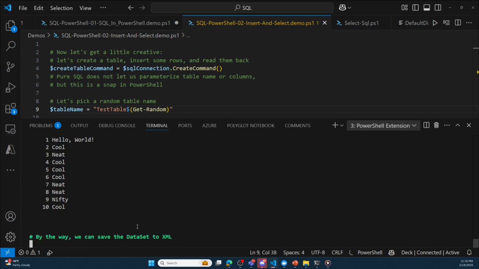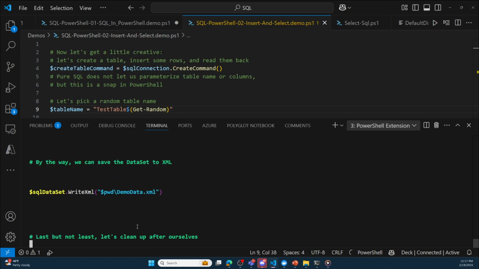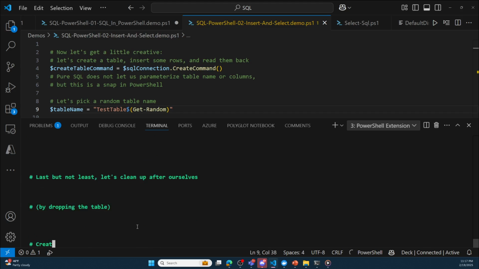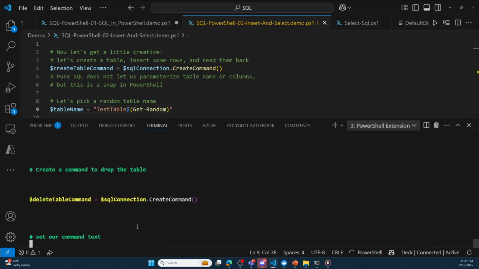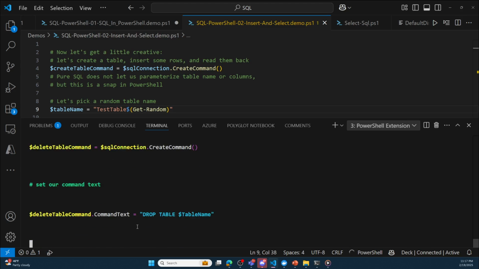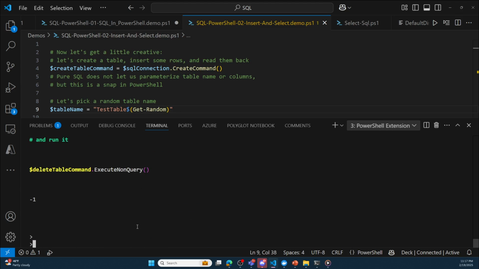By the way, we can also save that data set to an XML. And last but not least, we can clean up after ourselves by dropping the table. Create a command, drop the table, set our command text, run it, and we're done. All cleaned up, all done with demos. Hope that was fun.